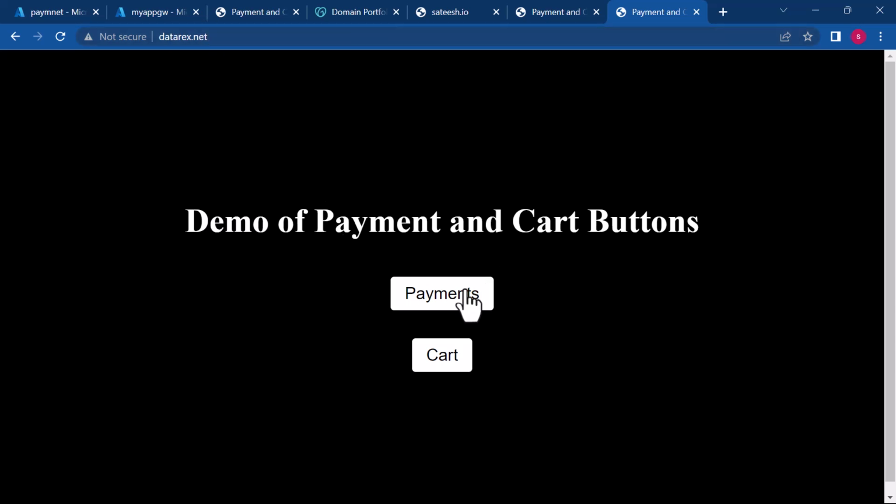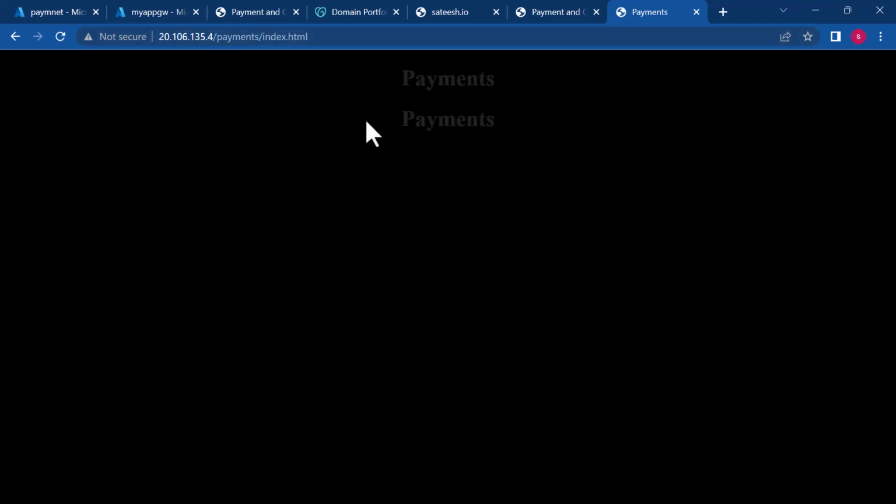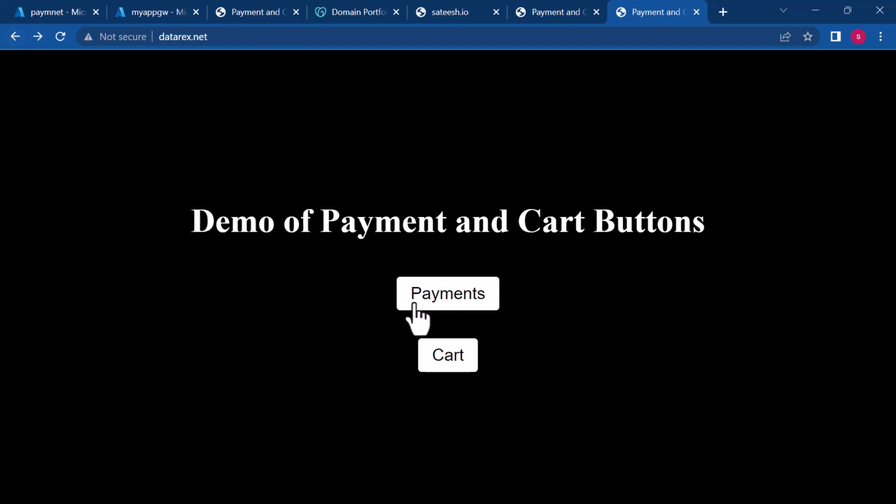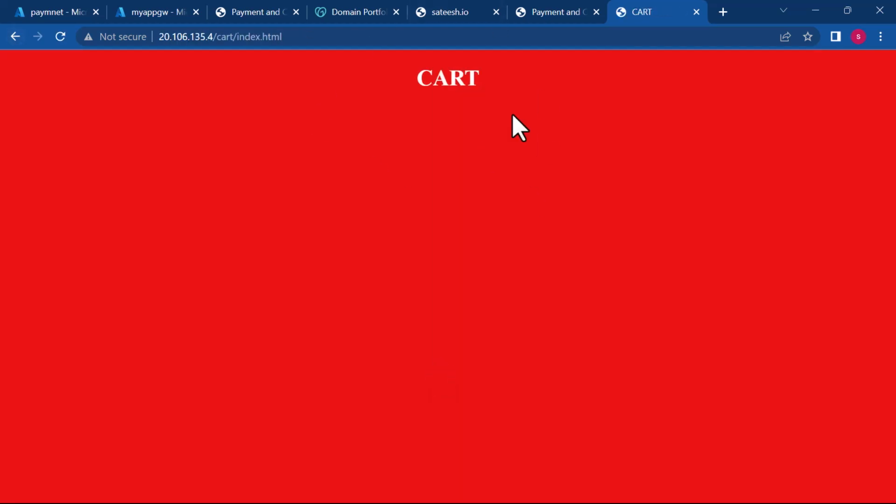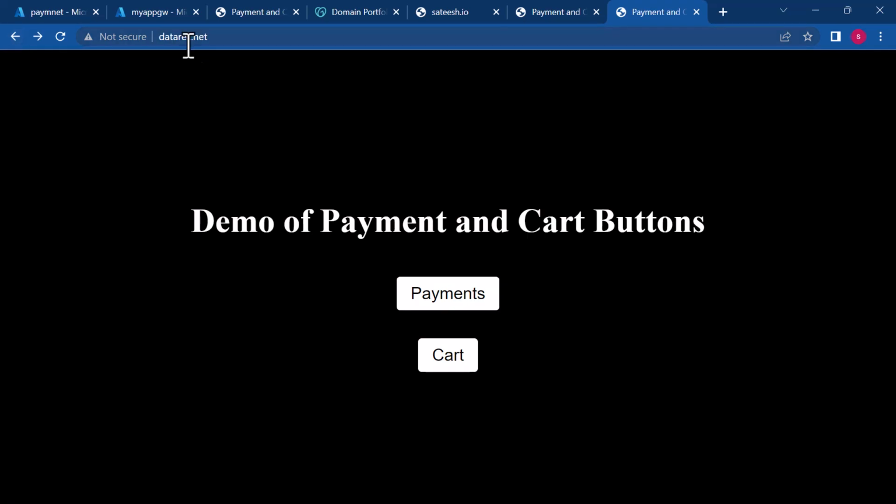Now if I click on payments, it is redirecting to a payments page. If I click on cart, it is going to a cart page. Now there is no need for you to remember the IP address. I can just give you the domain name and then you can do that. This is one very simple way to do that. There is one more way.